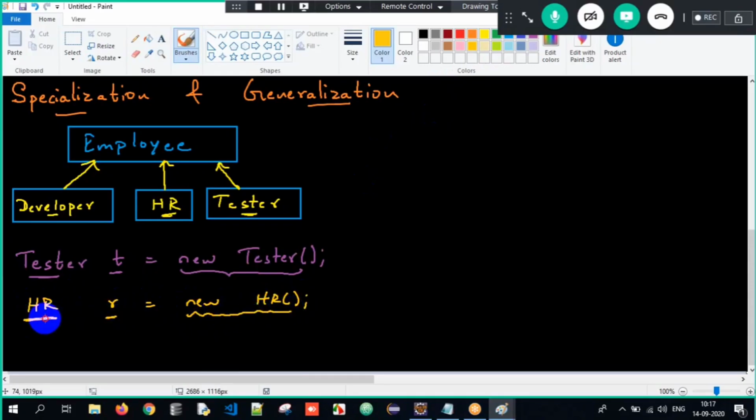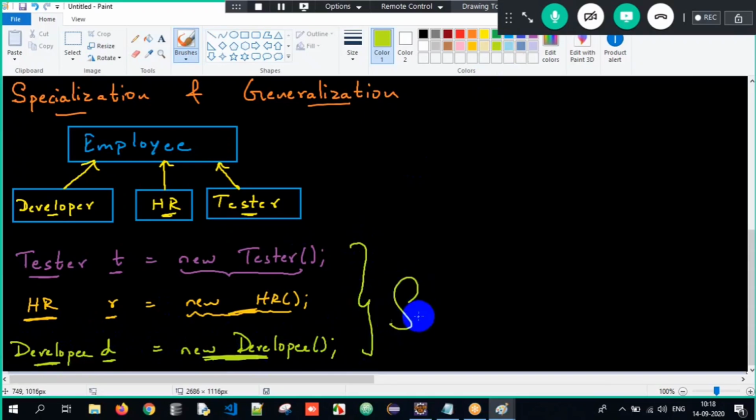R is of type HR, so I can store only an HR object. Similarly, if I write Developer D, I can store only a developer object. So this is called specialization. D is of type developer, only a developer object. So these three are examples of specialization: only specific types of objects I can store.